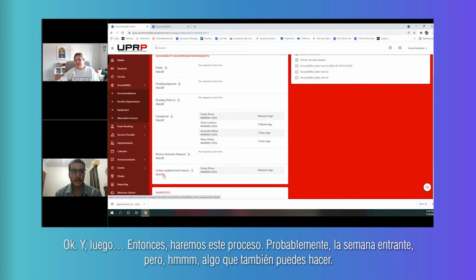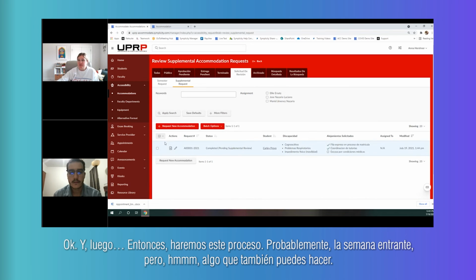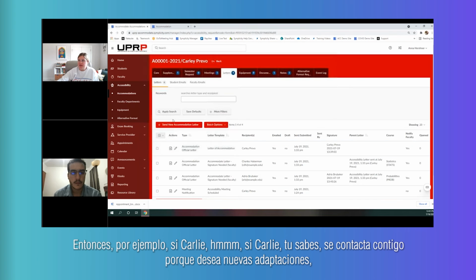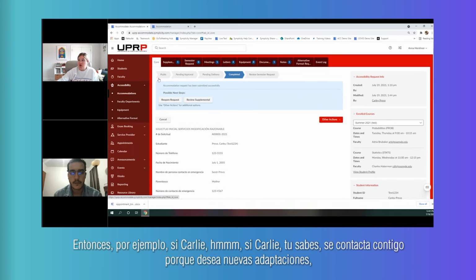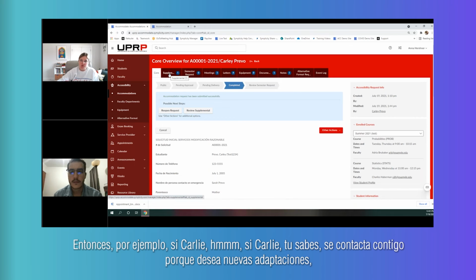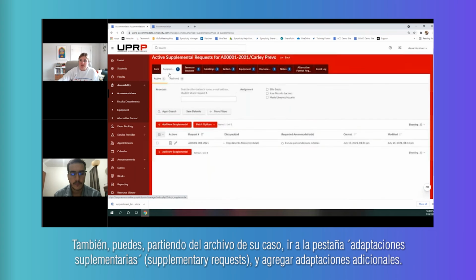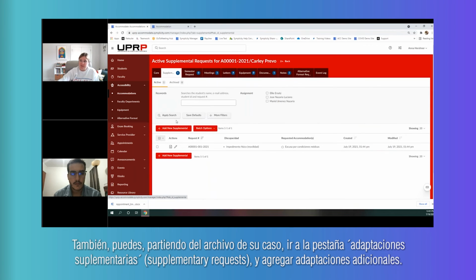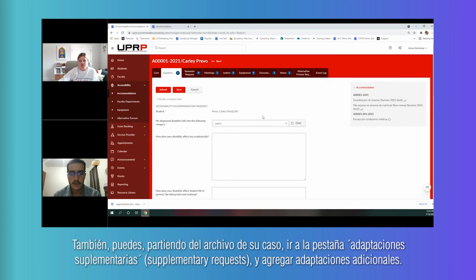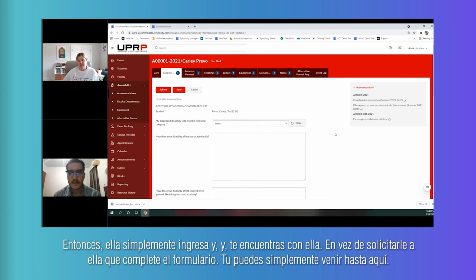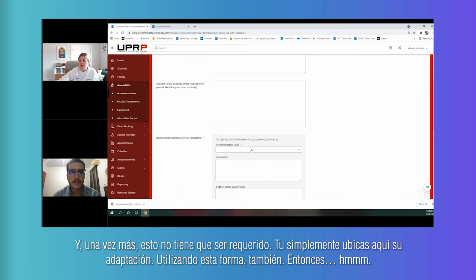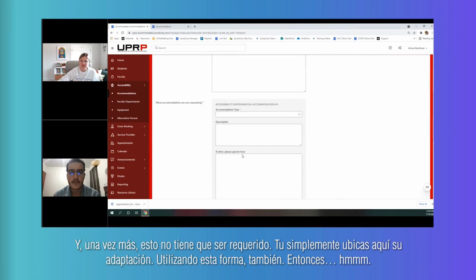Okay. And then we'll go through this process probably next week, but something that you can also do, like if Carly reaches out to you and wants new accommodations, you can direct her to log in and submit a request. You can also, from her case file, go into the supplemental tab and add additional accommodations. So if she just comes in and you meet with her, instead of making her fill that out, you could just come in here, and again, this doesn't have to be required. You could just put in the accommodations and make use of it that way too.